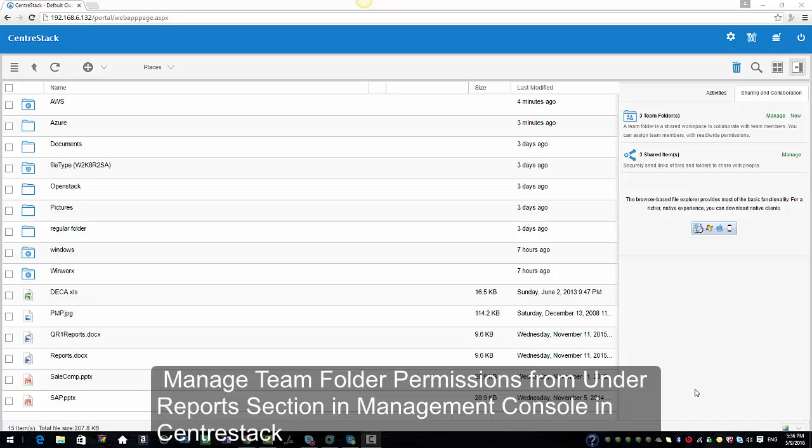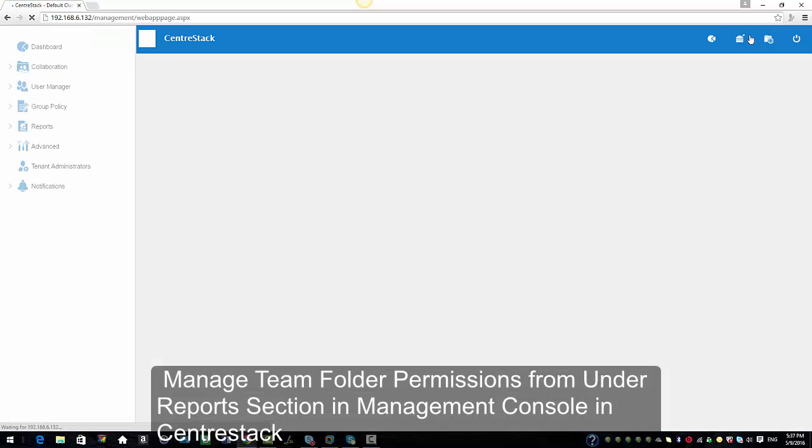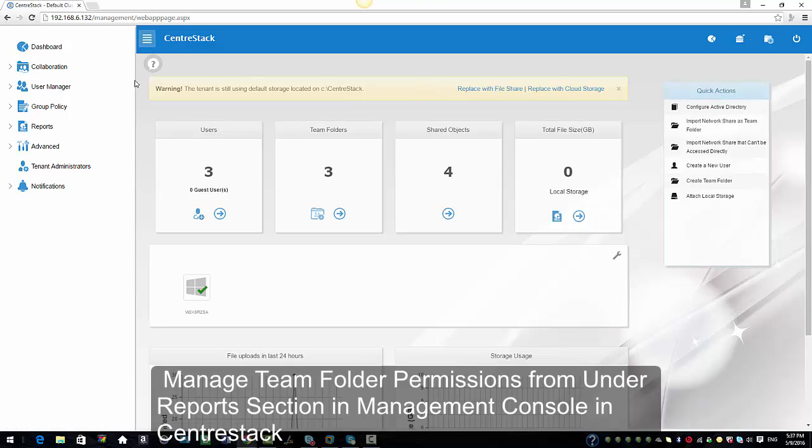I'm currently logged in as an admin in my web portal, and I'm going to go ahead and select my Management Console option from the top menu bar. From the left pane, we're going to select Reports, and from the drop-down menu, we're going to select Folder Permissions.